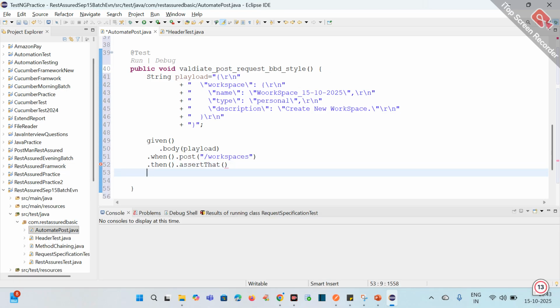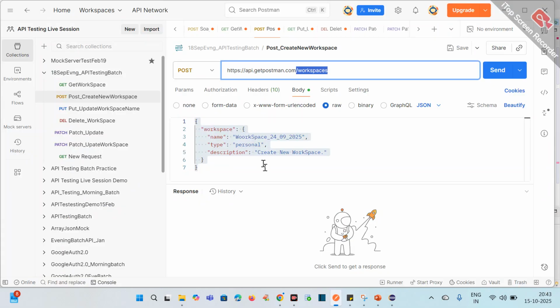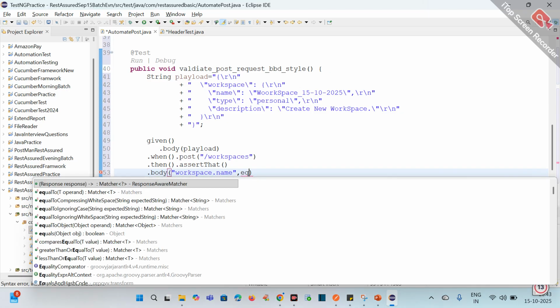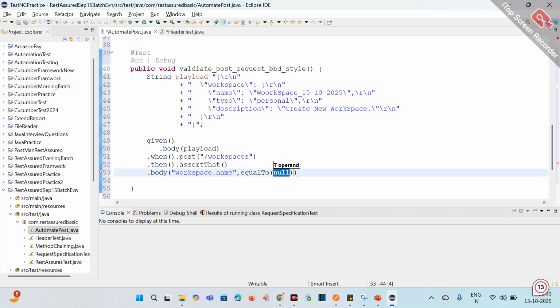Then assert that. Here we are validating. If you remember, we have already validated this, but here I'm using Hamcrest again for the validation. So I will first validate the workspace name. How can we find it? workspace.name, this is the path, and we have an equalTo method. Okay, sorry, equalTo method, and here this is our workspace, correct?